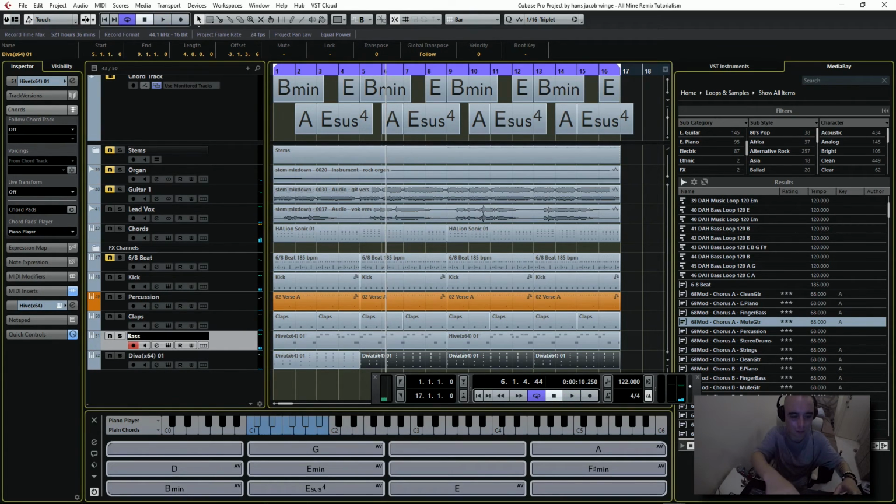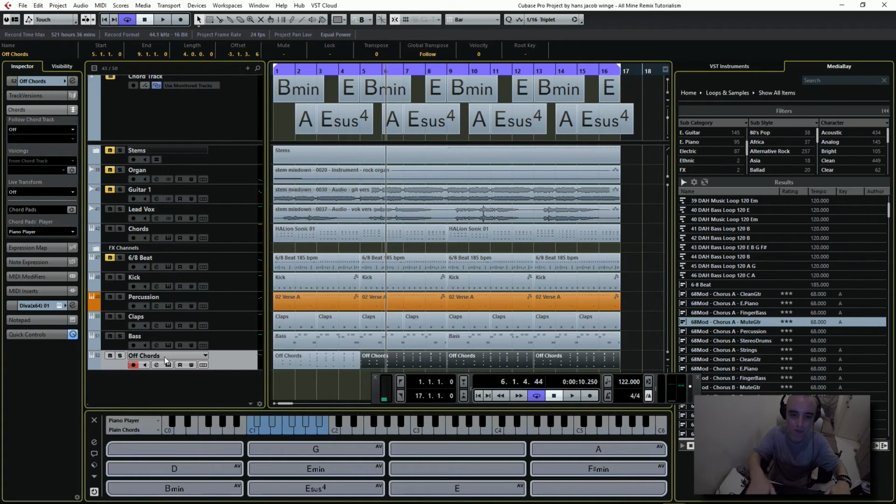Let's just do a little bit of housekeeping. Type in the name and press Shift and Enter. It should name the clips as well. Let's call these off chords. Makes sense to me.